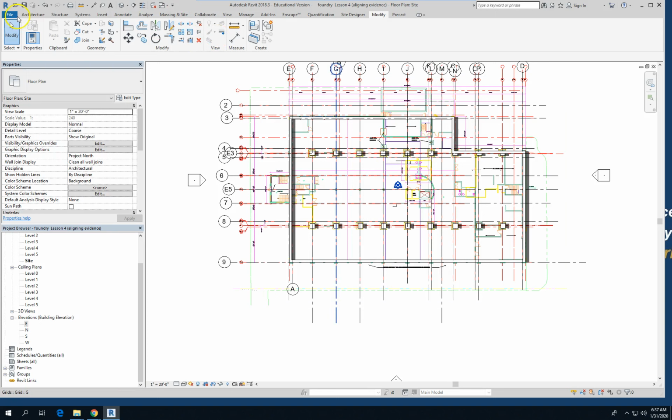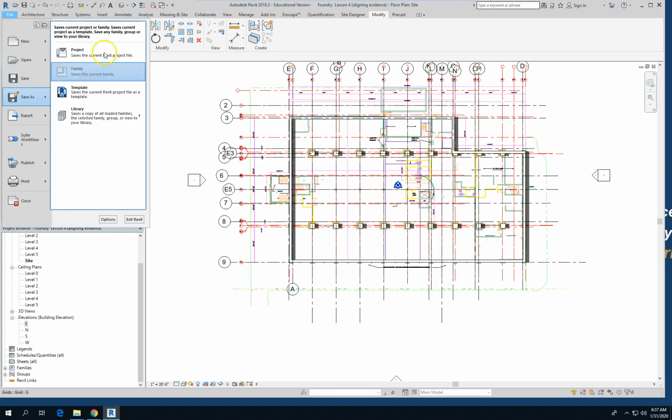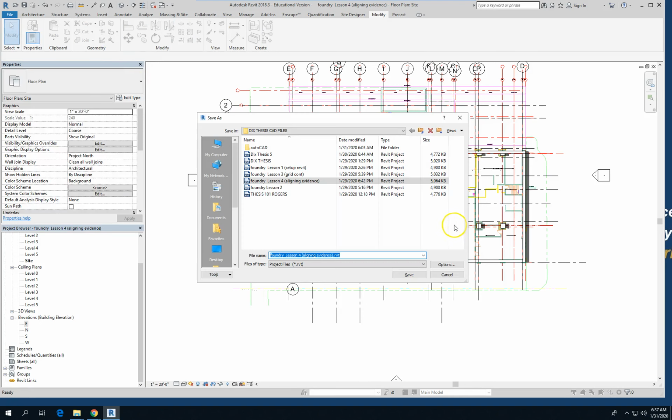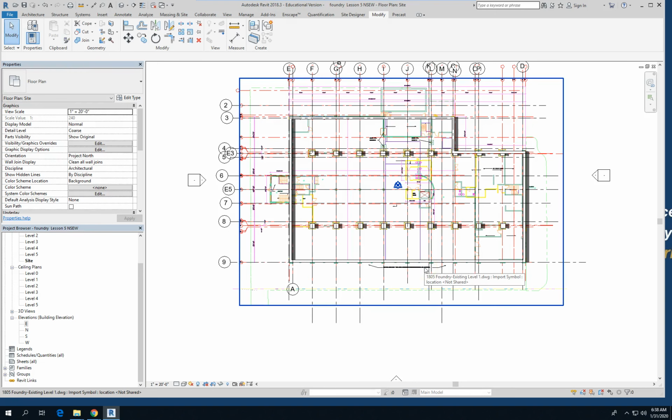Let me save this as less than 5. Foundry less than 5. Calling this north, south, east, west. So we started with AutoCAD files that were provided from Cambridge 7.